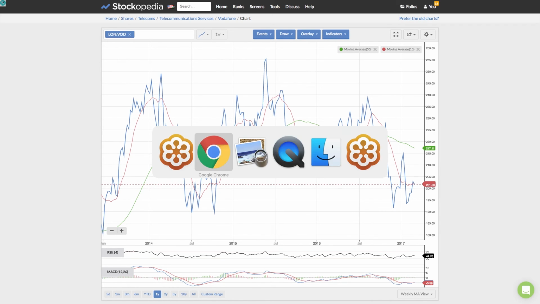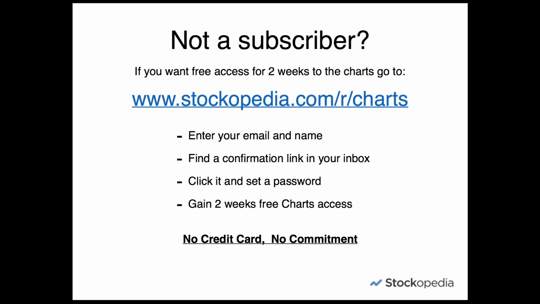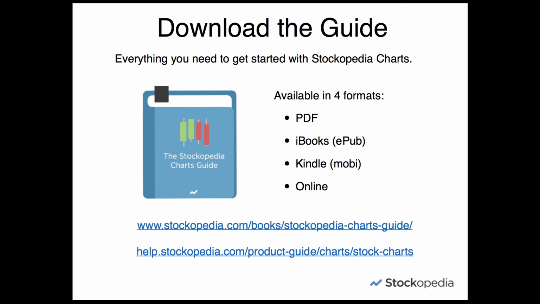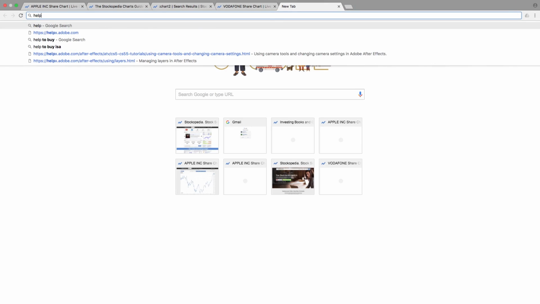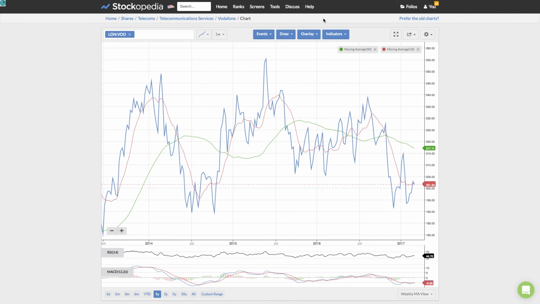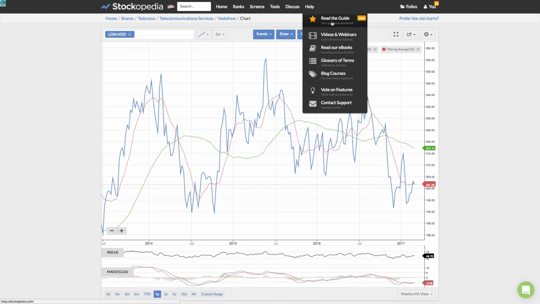As I said at the beginning, one of the best ways, if you want more information, is to download this guide. I hope one of the guys will show you this and share the link in the chat window. So you can download the guide, and actually it's also available online at this link. If you go to help.stockopedia.com, in fact, let me show you where to go. There's two ways. Up here, you can either read the guide here, or you can read our ebooks there.